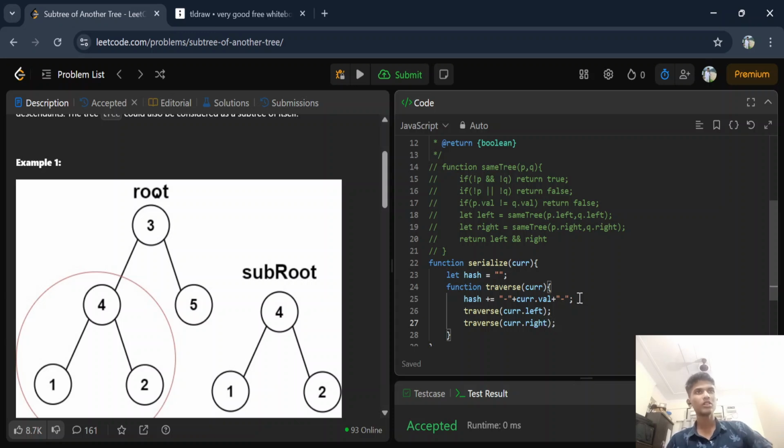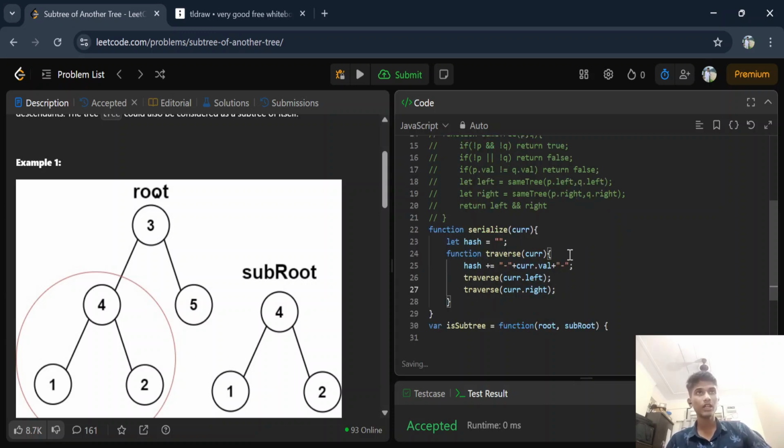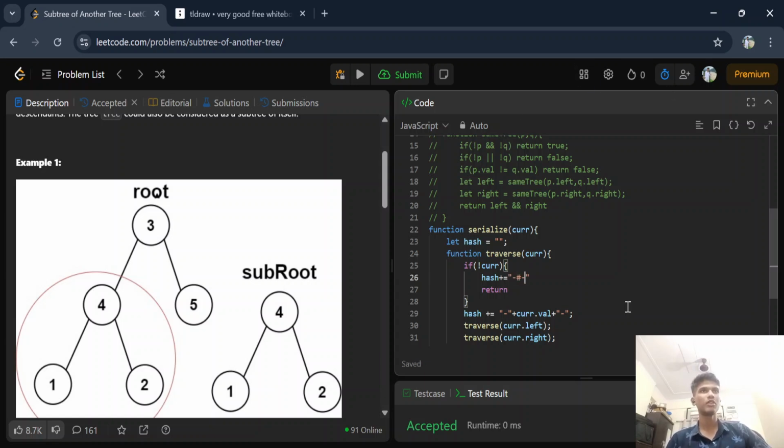Perfect. Then we'll call this function for current dot right. And once we reach null, if current is not valid, suppose we are calling it for null, then what will I do? Just return. But before returning you have to do one more thing: hash plus equals null. Okay, null hash null. Perfect.